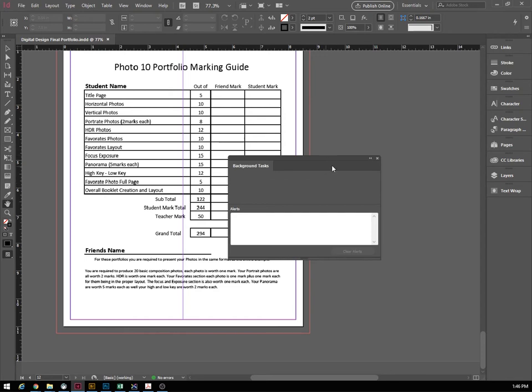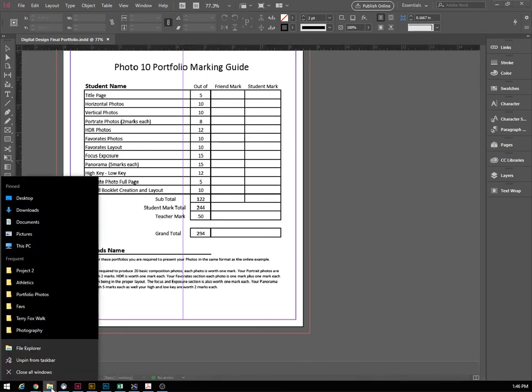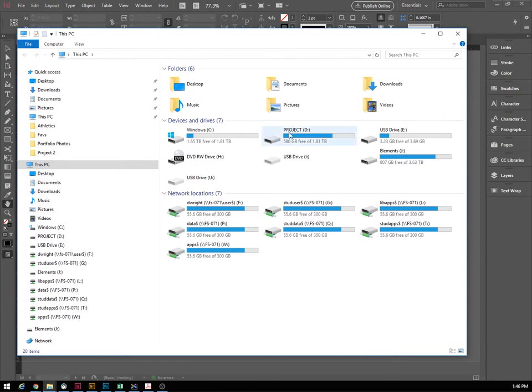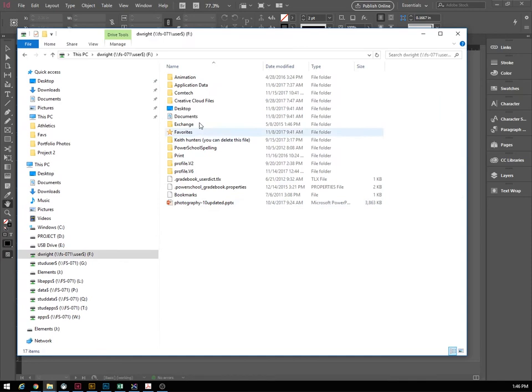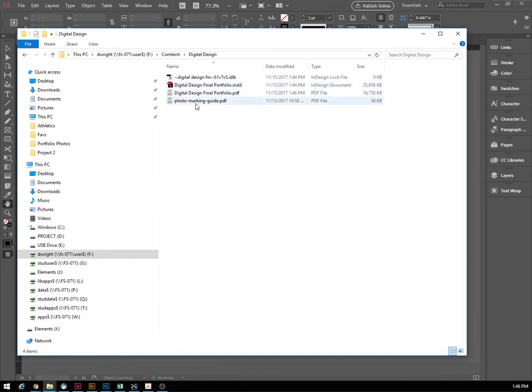So now that I know that that's done, I can close this. I could close this InDesign if I wanted to, but right now I'm just going to open up a new browser window here. So go to File Explorer. You could do this in Adobe Bridge as well. So you could either go to your F drive in Explorer, find my F drive here, go to Comtech and Digital Design, and then there I have my Digital Design final portfolio. You could do the same thing in Adobe Bridge.